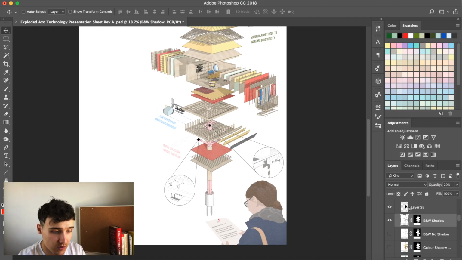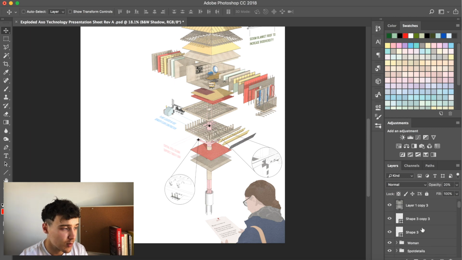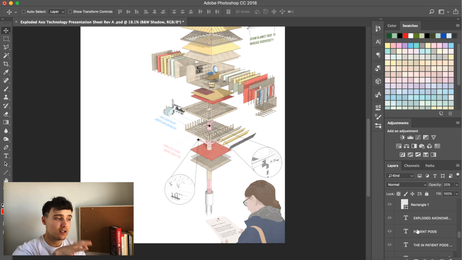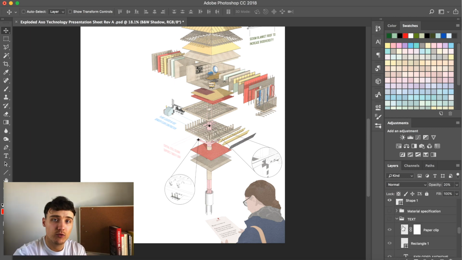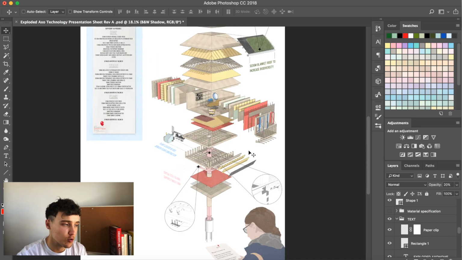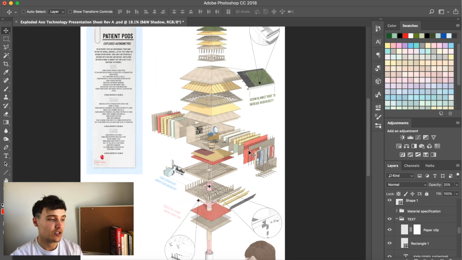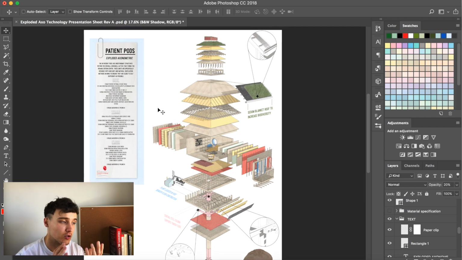So when I first came into Photoshop, I just added a bit of text. Now this text just went with the kind of scheme of the whole project. So I'd got this idea of a little paperclip and a little note on the side, because it was a hospital project or a cancer care facility. So I just liked the idea of it looking like a bit of a doctor's note.